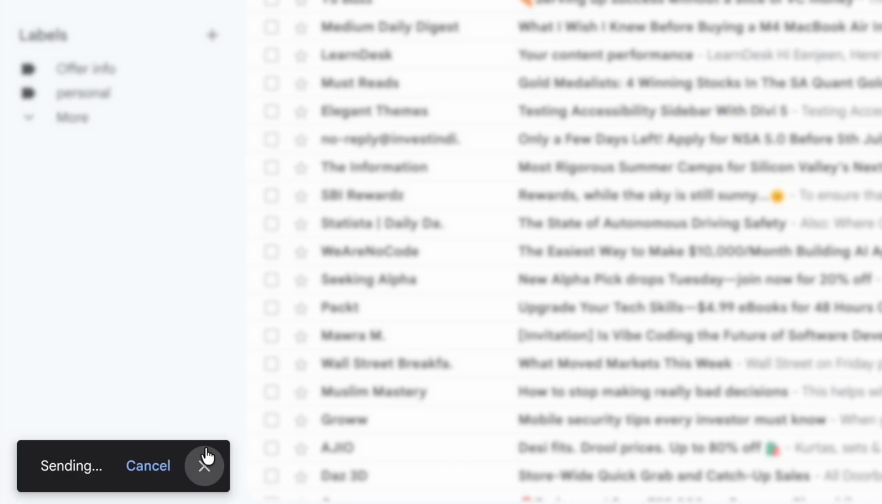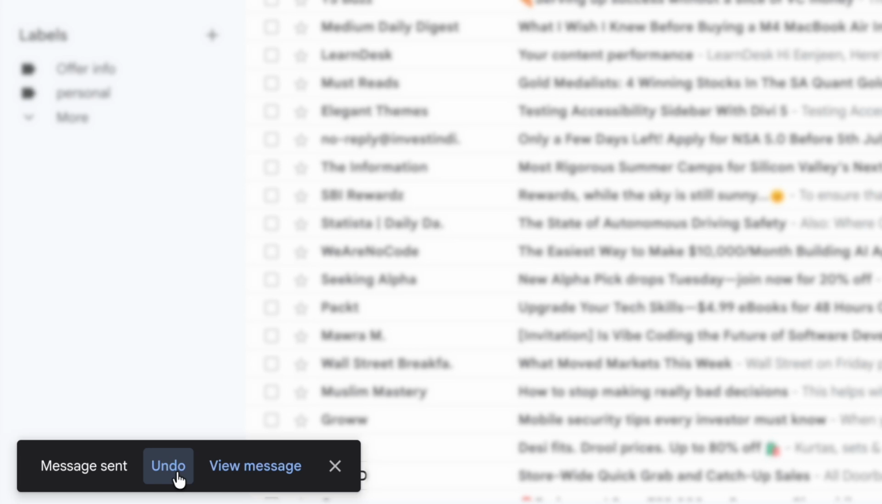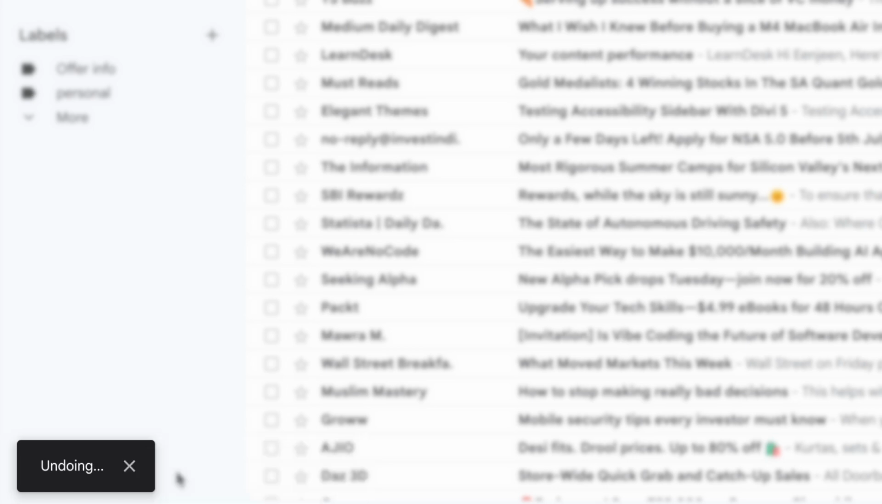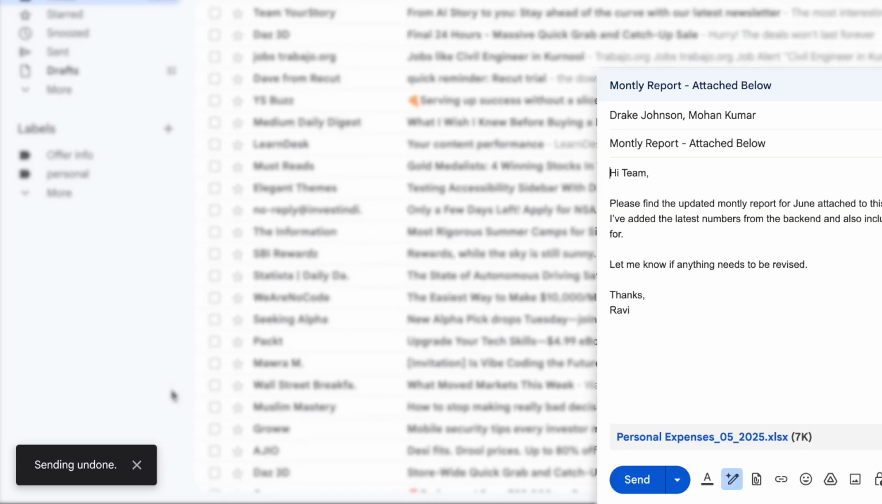Here's how it works. Right after sending, look for this pop-up in the bottom left corner. It says message sent with an undo button next to it. If you click undo in time, your email won't go out. Yep, that simple. But here's the catch. Gmail gives you just 5 to 30 seconds to undo it. It's 5 seconds by default. You can, and you really should, increase this timer.